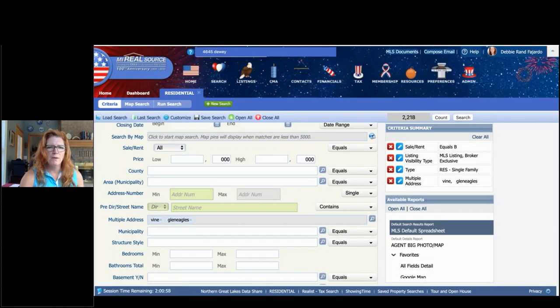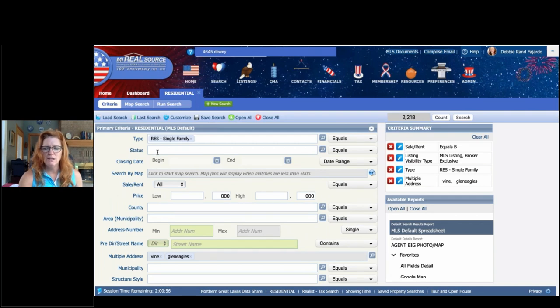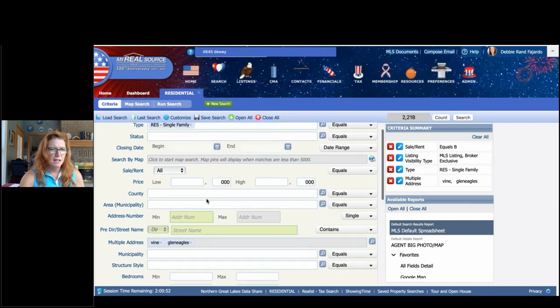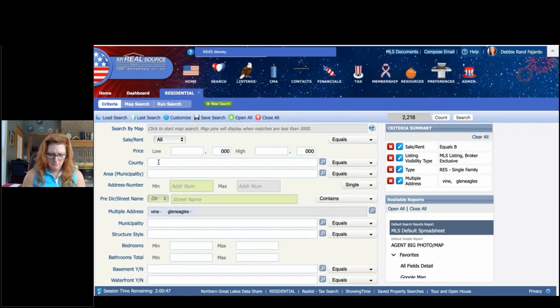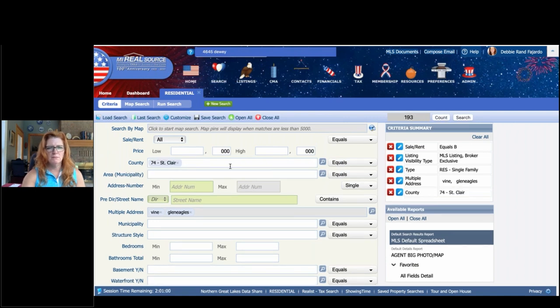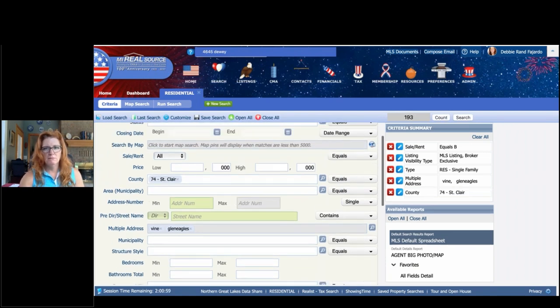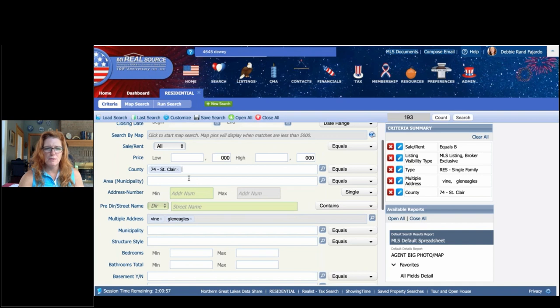Oh, well, seeing how we don't have any status on here, I'm going to find all of the previously listed stuff. And that is anything, well, let's take it down to my county. There we go. So 193 without any criteria in there. So that would find anything on Vine, that was Vine Street, Vine Road, or just Vine, and Glen Eagles. Sometimes you've got to keep it short and sweet.